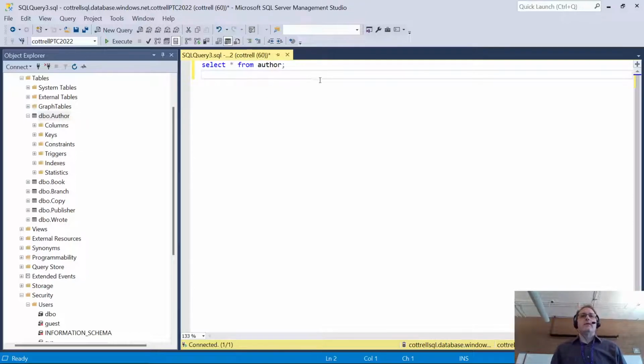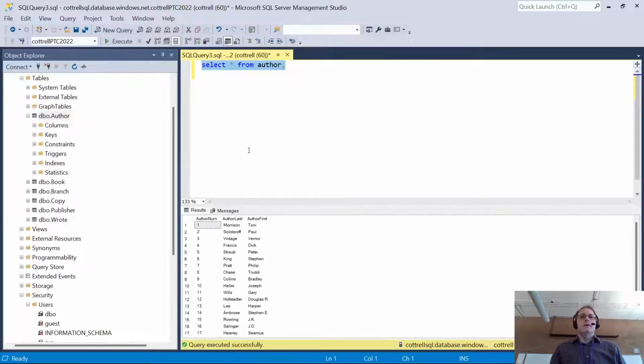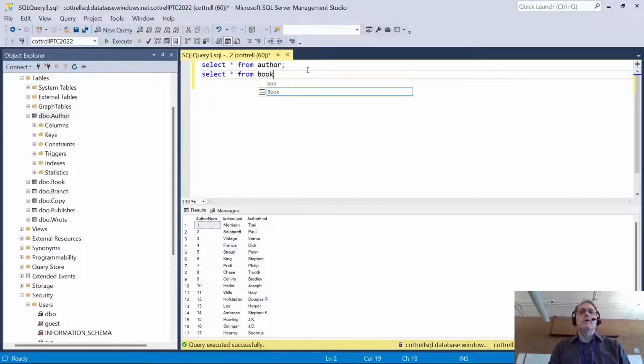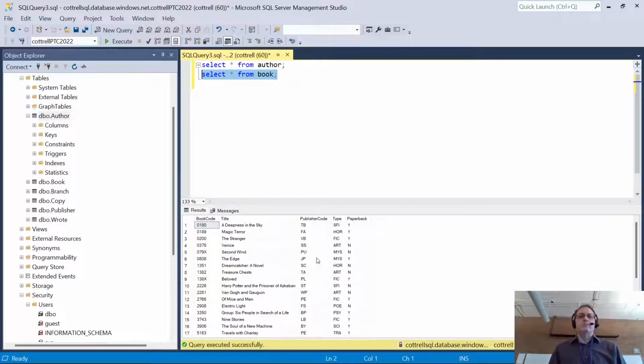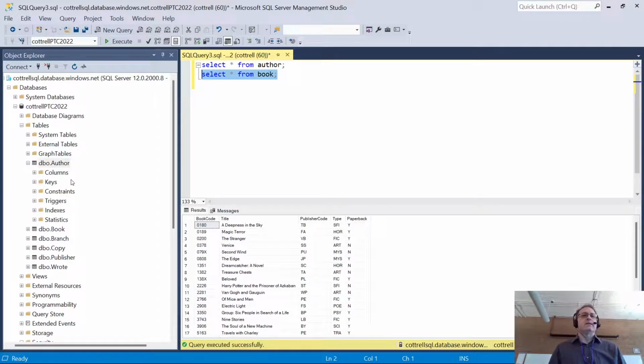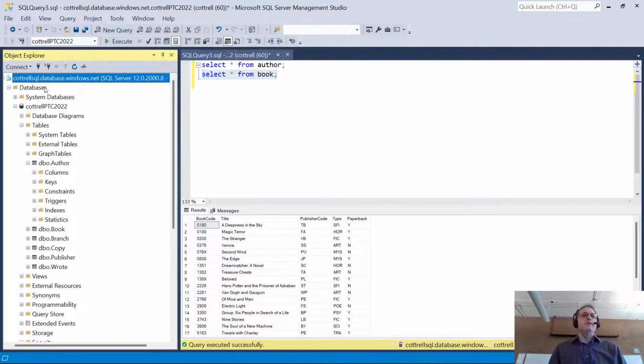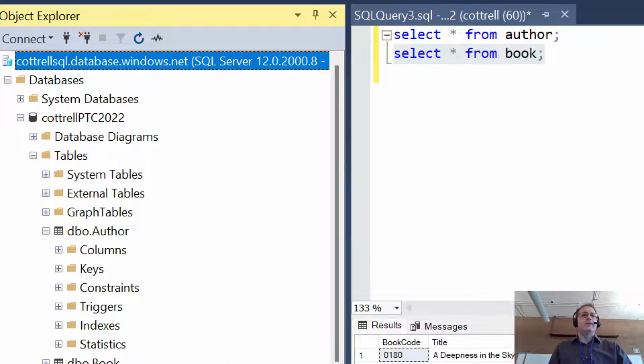If I take a look at what's in here, I've got some authors, Toni Morrison, Paul Sol… So I start from book. I've got some books, A Deepness in the Sky, Magic Terror, The Stranger. And this is running off my Azure database.